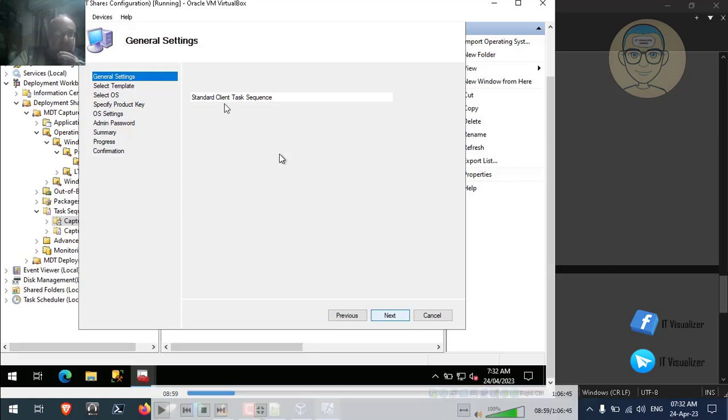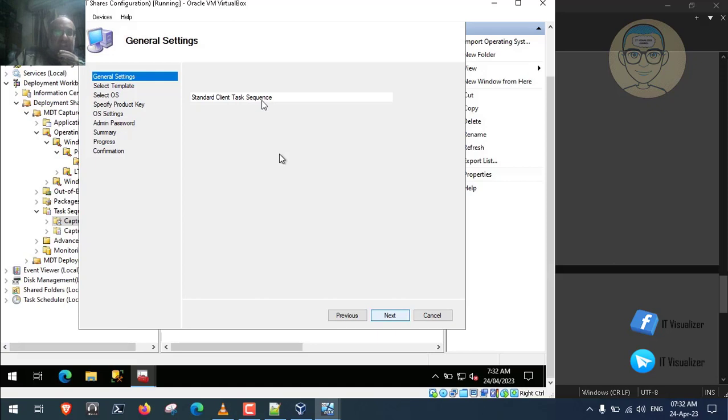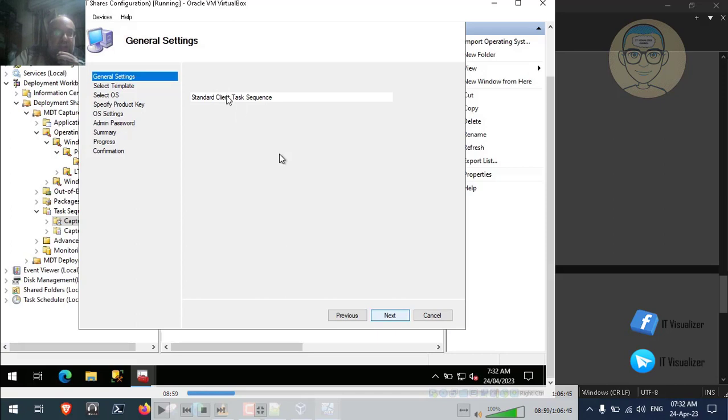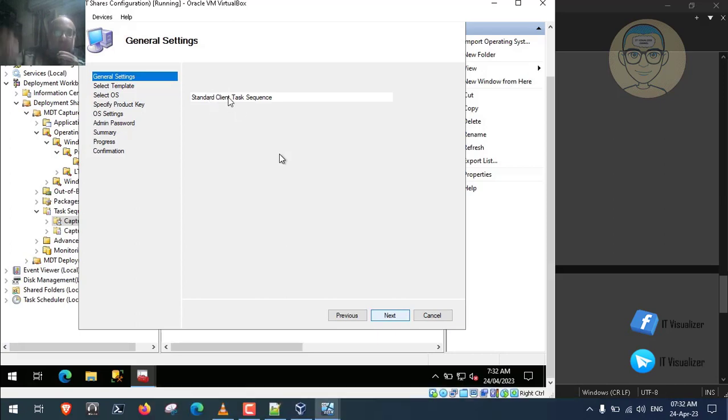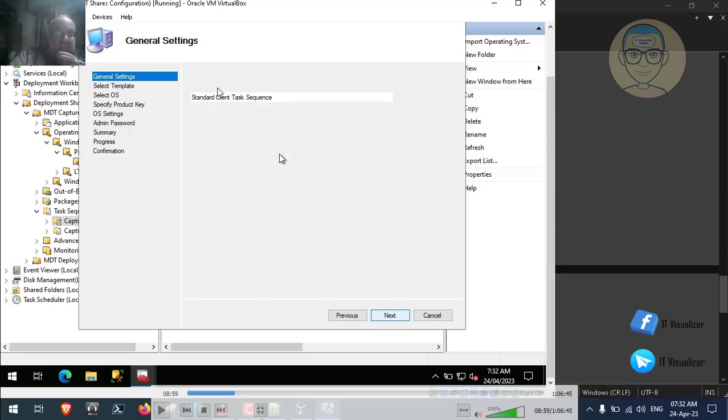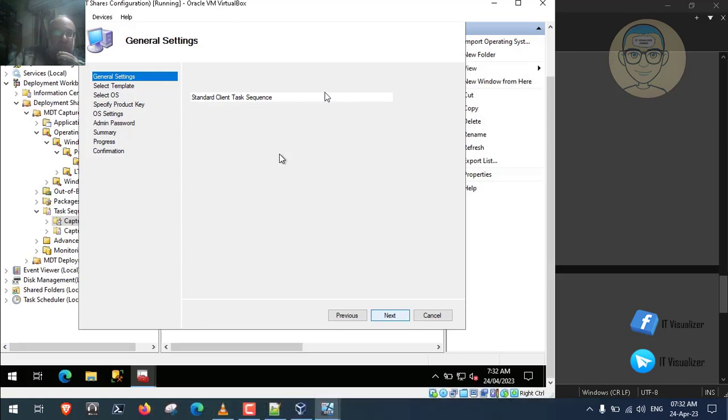So for example, here we will select the standard client task sequence. This is a generic task. You can specialize it, or you can configure it to be a deployment task or a capture task. So this is a generic task related to clients, not to servers. So this is a standard task, and we will configure it to our needs.